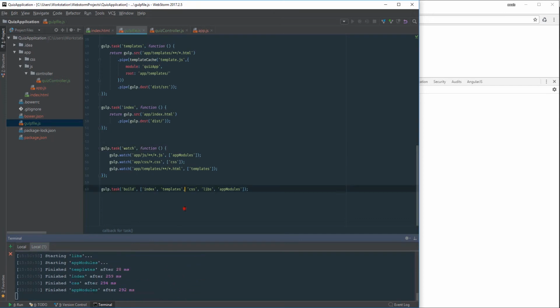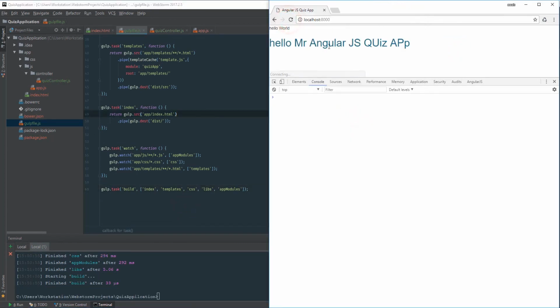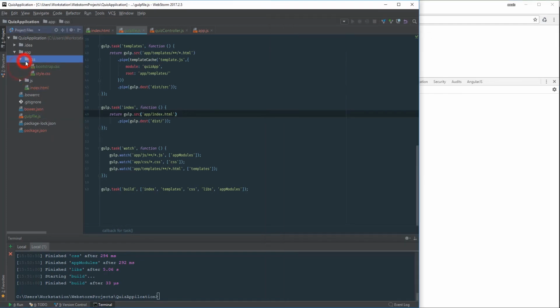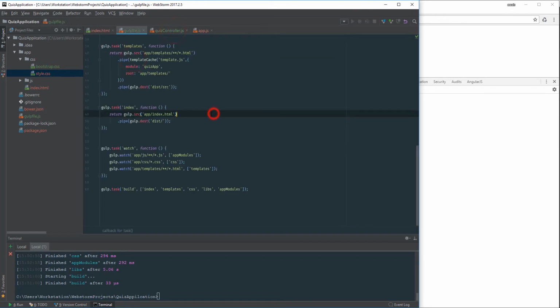And now it's going to build the index file, and let's refresh the page, and we should see hello Mr. AngularJS quiz app. And you see the color is changed as well. The reason why the color is changed is because in the CSS we changed our h1 color. How cool is that, guys? So our app is up and running.